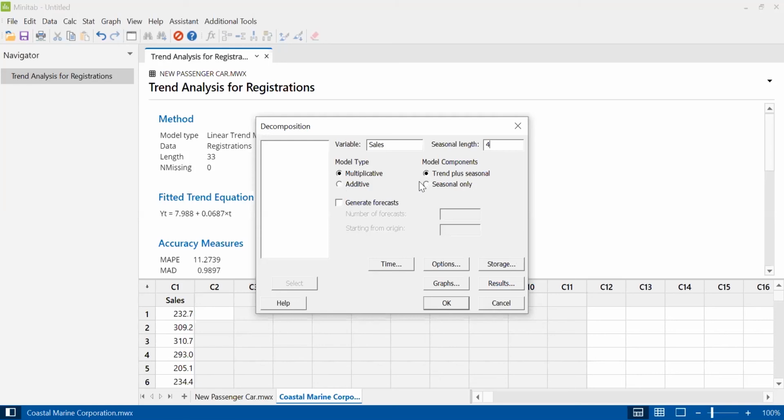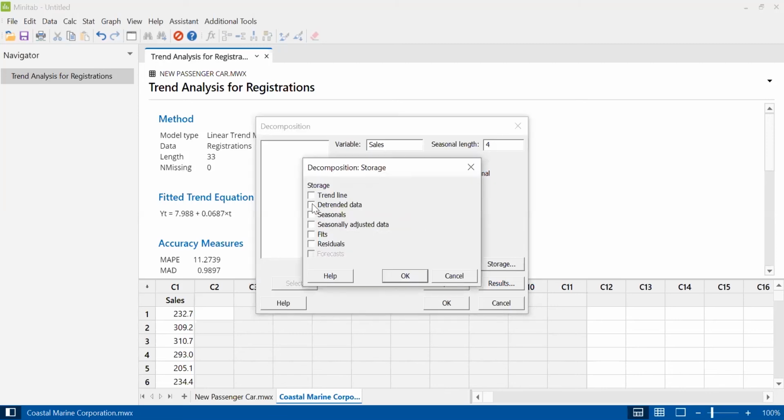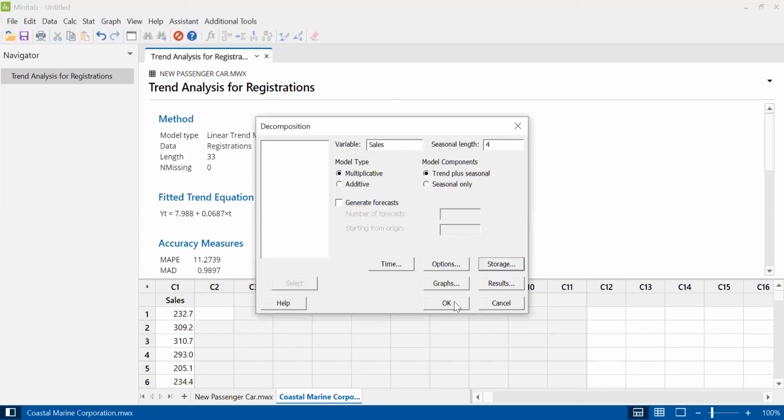Although we weren't able to quite confirm the trend, it is safer to include it just in case there is trend there. We would also like to store some of the results to see how we obtain the values in the big table with the Minitab analysis. So click on Storage, and we want to select detrended data, seasonals, seasonally adjusted data, as well as residuals, because we eventually want to check the residuals to see if the model is adequate or not. So click OK. And OK again.